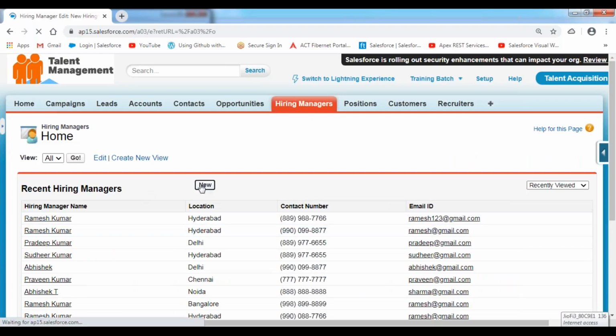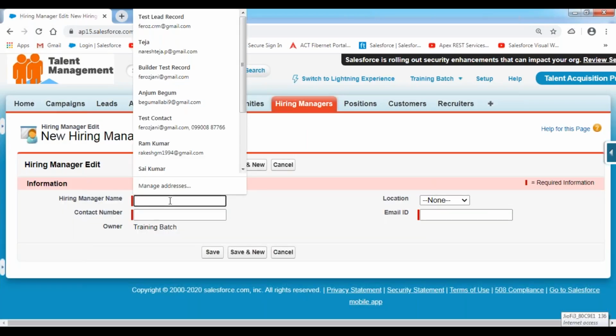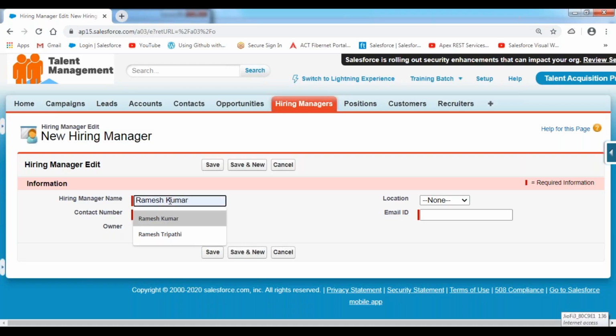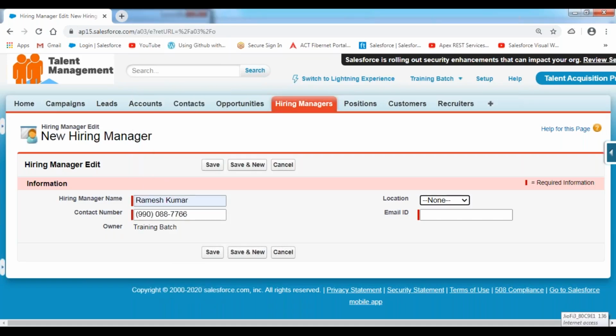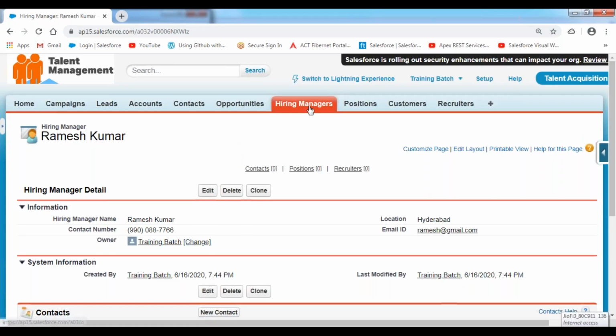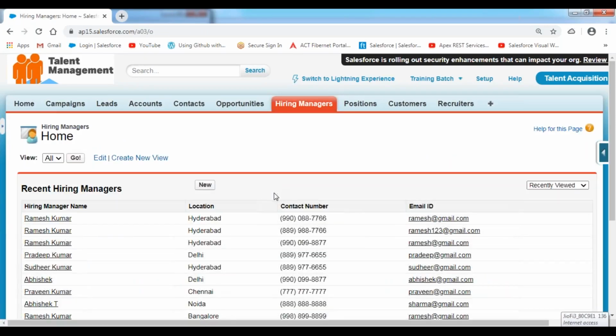If I'm creating one more record now with the same name, Ramesh Kumar, it will accept as it is. Location some Hyderabad, email ID ramesh@gmail.com. Once you click on this save button, it is accepting. That means it's a blind save mechanism. It won't verify with these details whether we have a record already.